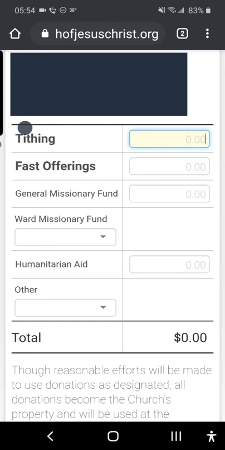Awesome. That is how to do it. Once you get set up, it's very simple and very easy. This is the way that I prefer to pay my tithing and my fast offerings, because when I think about it, I get paid. I can just quickly do it without having to fill out envelopes and other things like that.